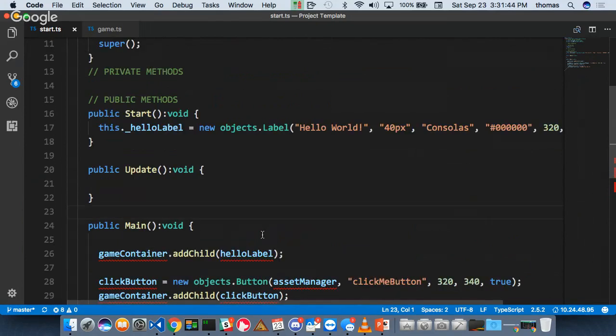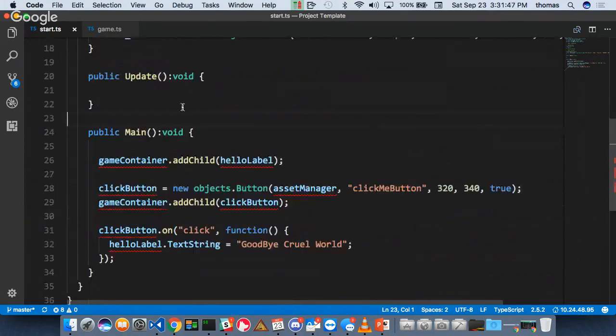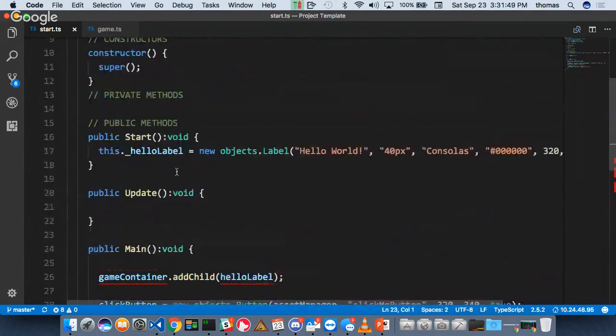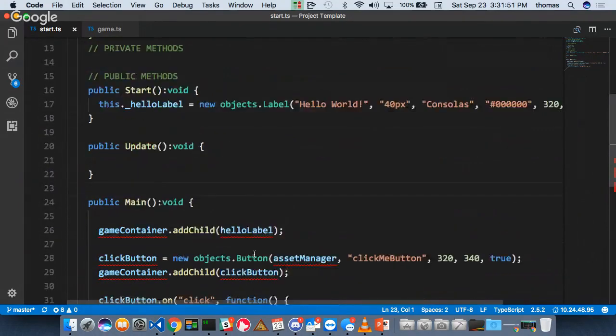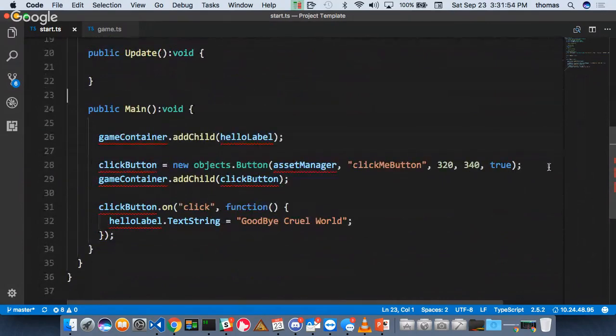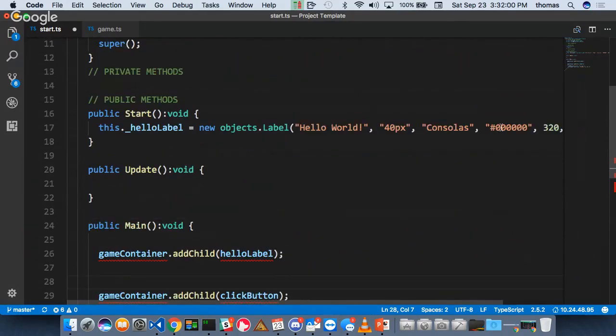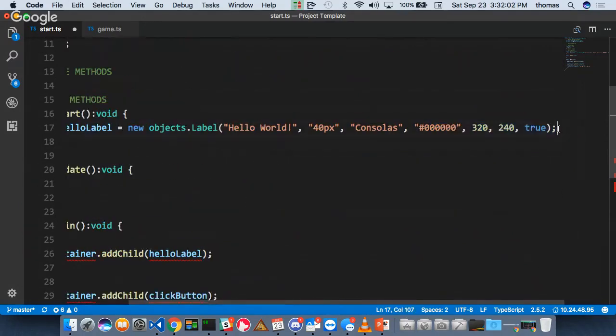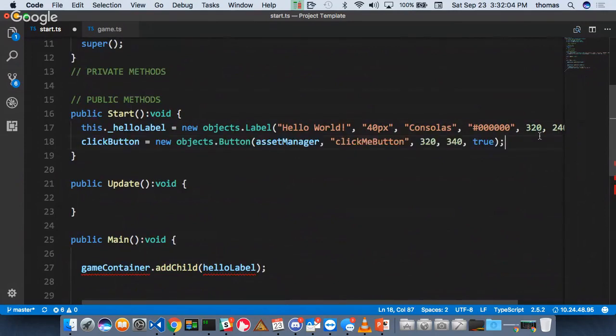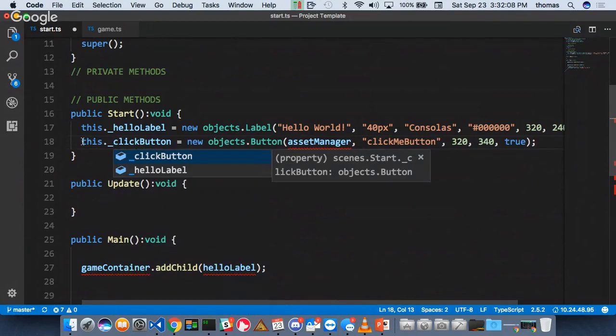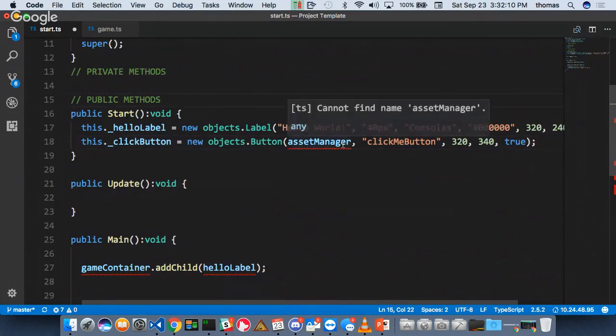I also want to instantiate other objects here. Any object instantiation, any initialization is going to be in my start method, right? So I'm going to take these other objects, this click button. I'm going to take this out. I'm going to cut it out. And I'm going to also put that up here. So this goes in here too. This._clickButton. Now here's a problem I have.